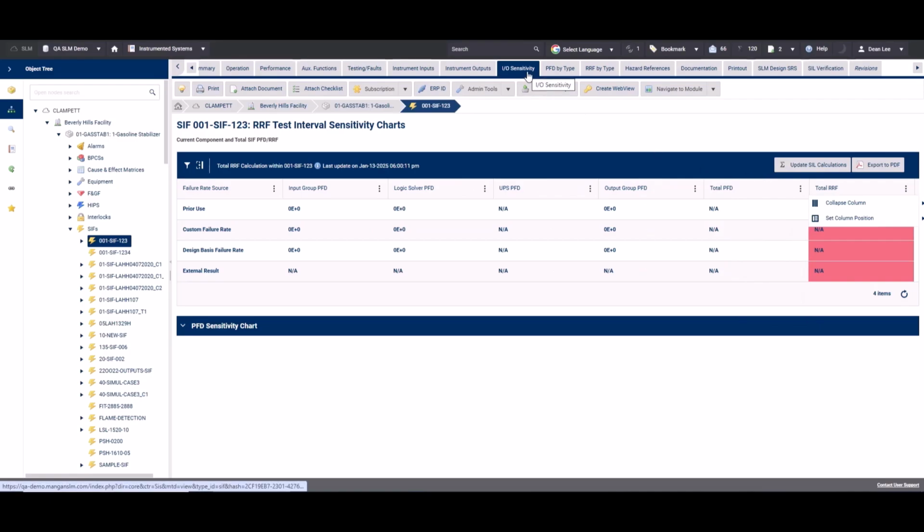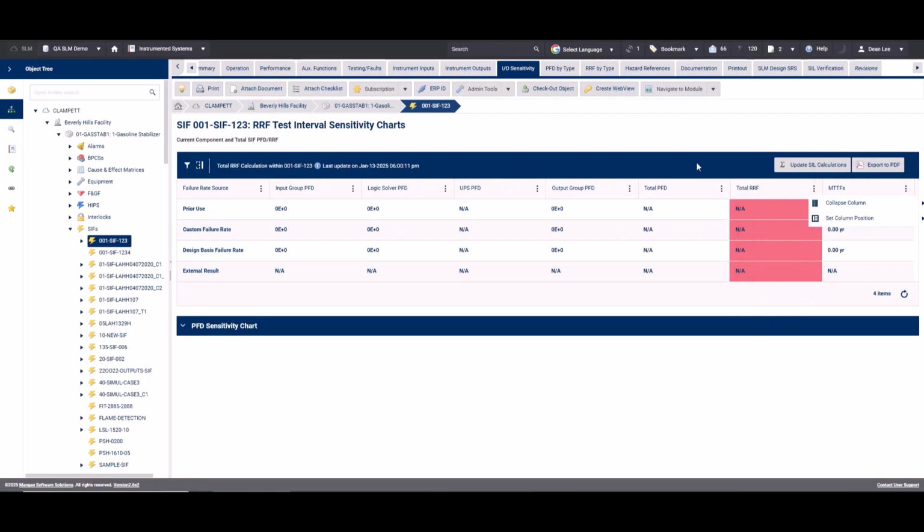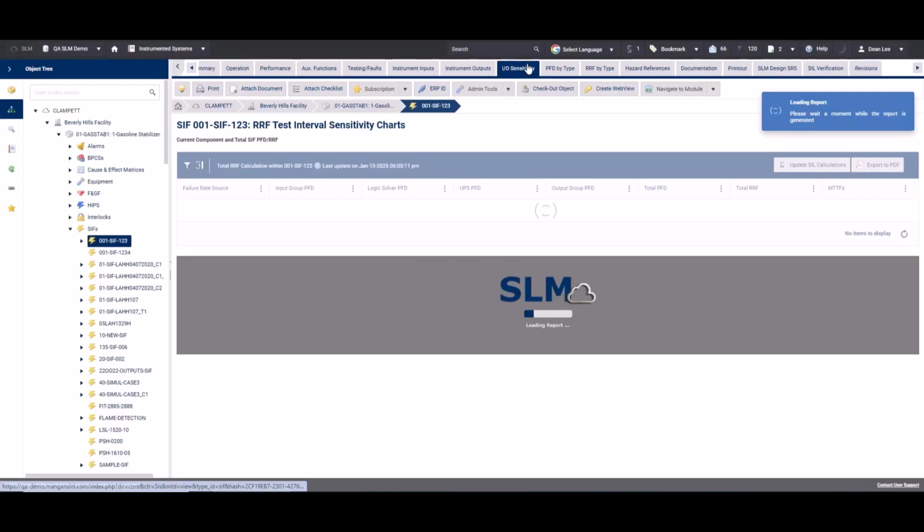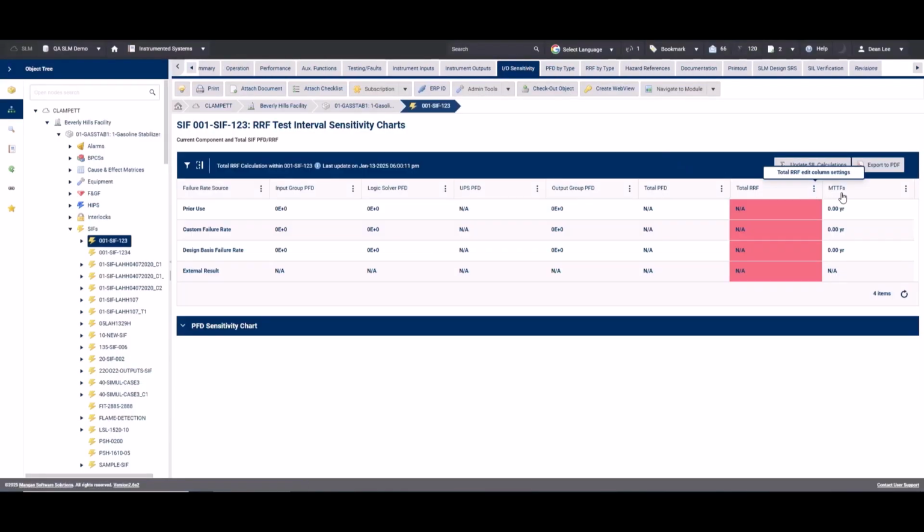So if we refresh the template, we can see that it's still not visible. If we want to bring it back, we can now see mean time to failure at the end here. And if we refresh the template, we can see that it's back there as expected.